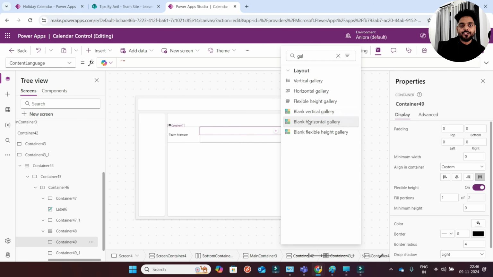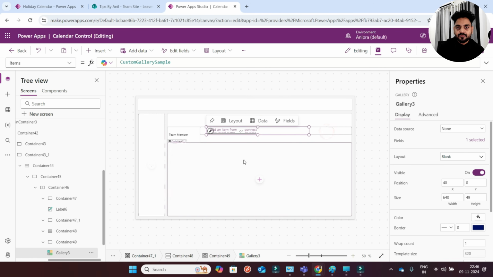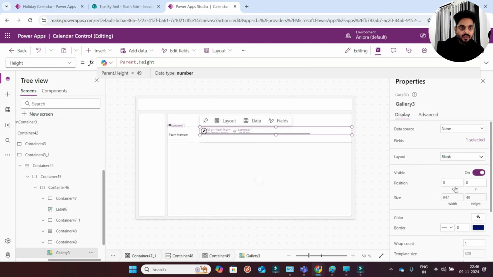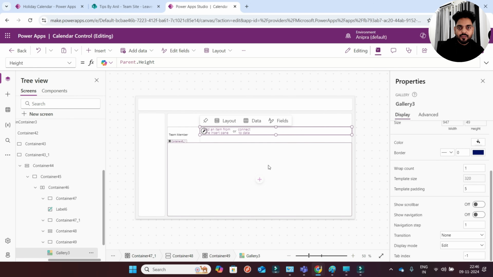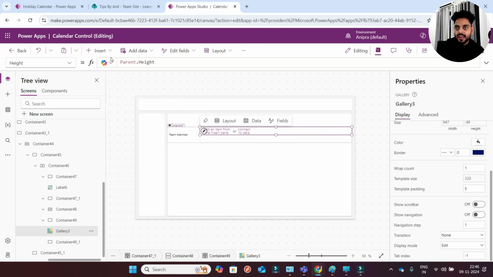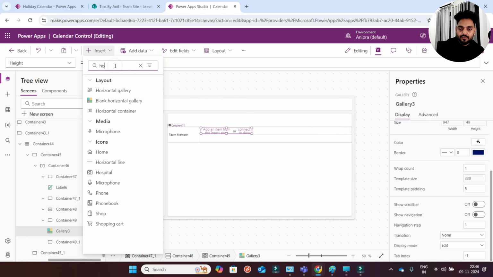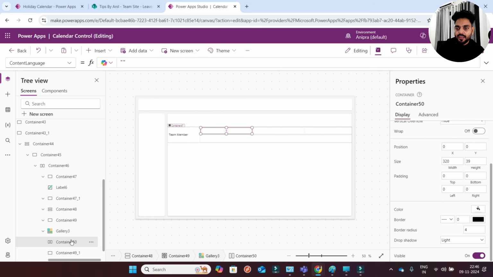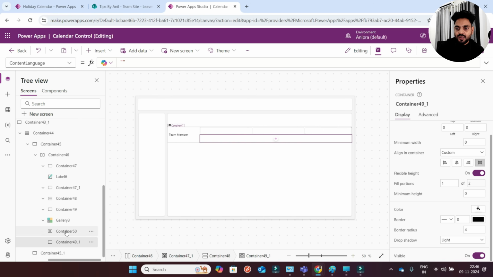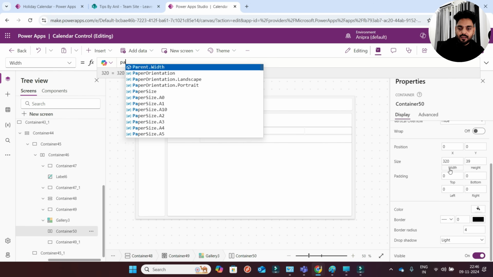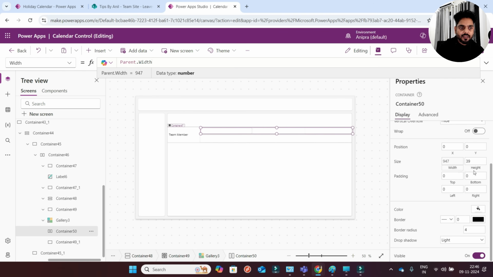So I will add a blank horizontal gallery. Now x will be 0, width will be parent dot width, and height will be parent dot height. The scroll bar I can make off, and inside that I will add a horizontal container. Okay, and this is the horizontal container, so I can make it parent dot width, parent dot height. So this will basically be parent dot template width.